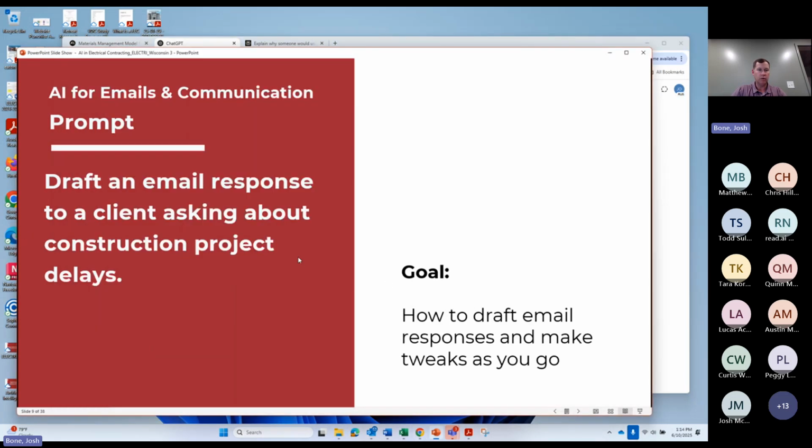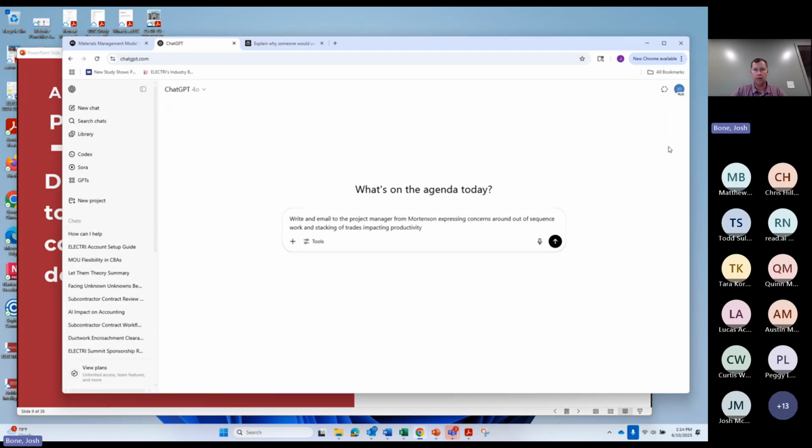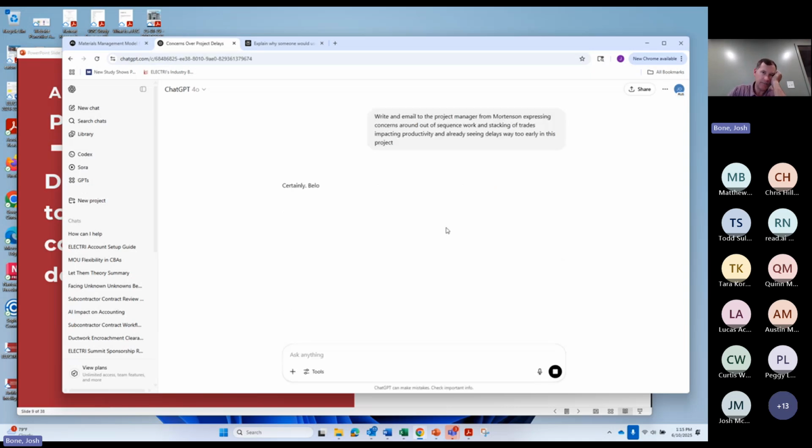And let's see here, what else we're asking. So, impacting productivities, and seeing already, and let's do this, and again, already seeing delays early, way too early in this project. So we can put that in there, ChatGPT.